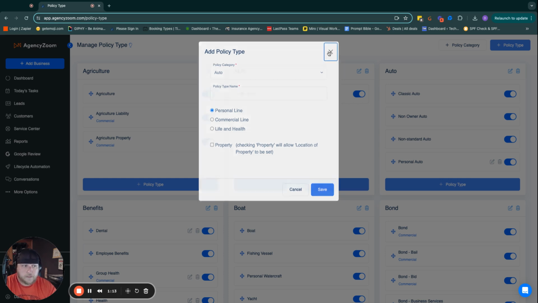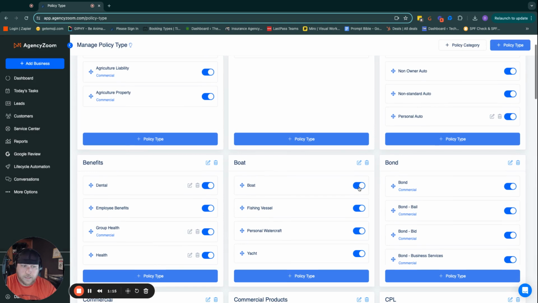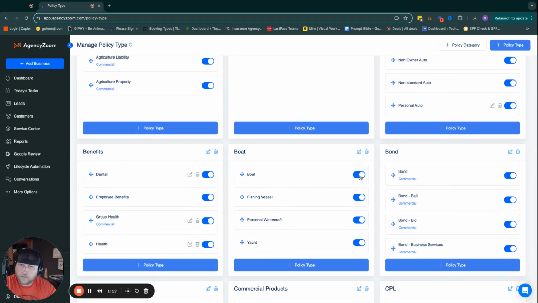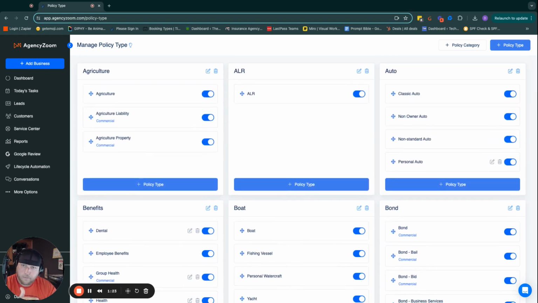So that's it for policy and policy types. Those are pretty straightforward and pretty easy. Obviously, you can see you can delete categories, you can delete things out of here, you can toggle certain policy types on or off. But this is going to be important when we look at carrier setup, which we're going to go do next.